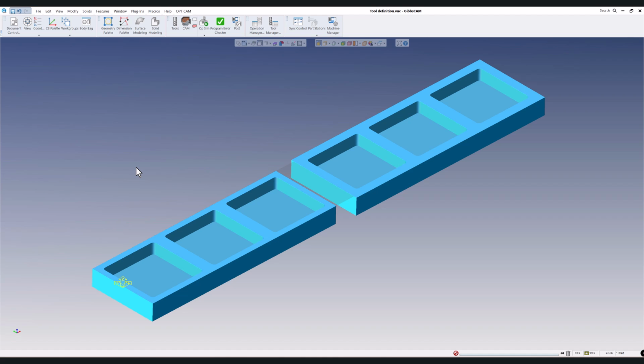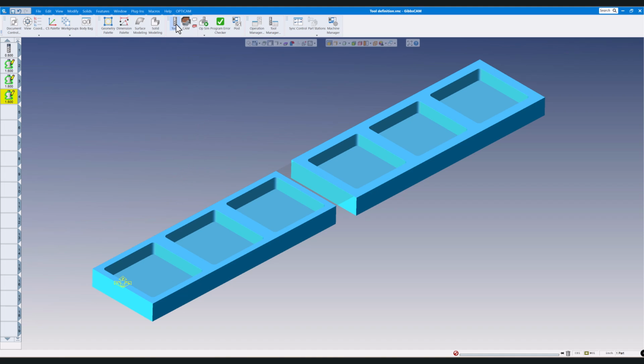In this specific video we're going to show you what's new in form tools and how to program form tools. This also applies to regular straight shank tools as well, but this is something new in 2024 we're going to show you. So if I open up my tools, as you can see I have my part here.